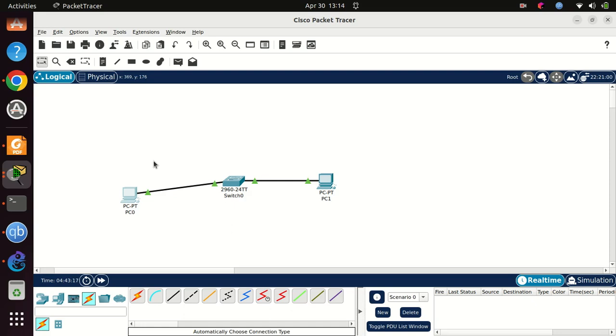Before we start configuring switch management, let's quickly discuss the benefits of managing your switches. By properly configuring switch management, you gain remote access to your switches, allowing you to monitor and control them from anywhere in the network. This remote management capability is crucial for troubleshooting, configuration changes, and overall network maintenance.